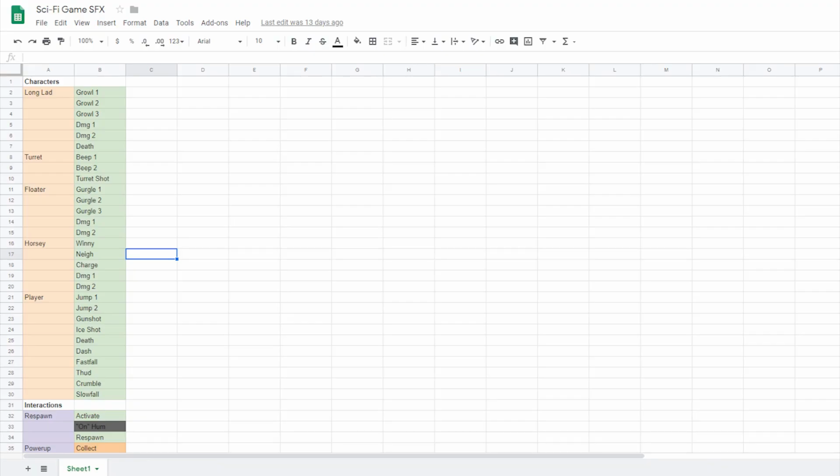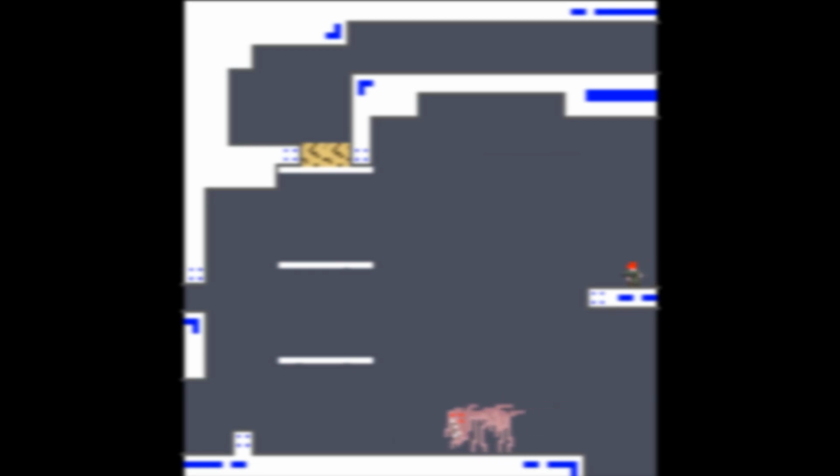To begin, I created an asset list to keep track of my production. This list included environmental sound effects, player and enemy noises, and the game's soundtrack. This game features 4 enemies, a handful of environmental sound effects, a dozen player movements, and a musical score. For the purpose of this video, I will be covering the long lad, the turret, the player death and respawn, as well as the musical score.